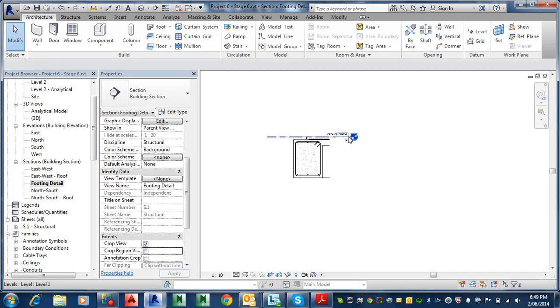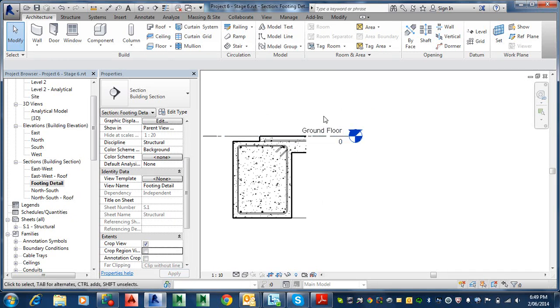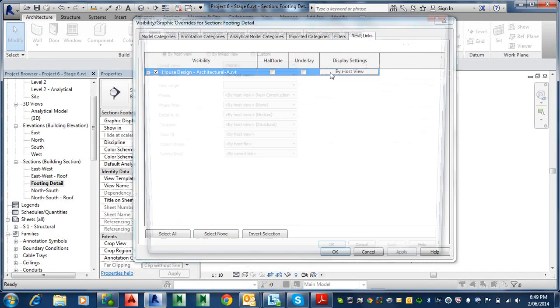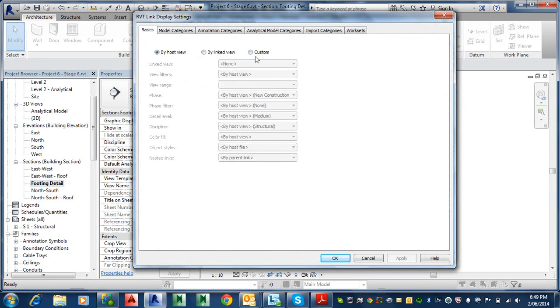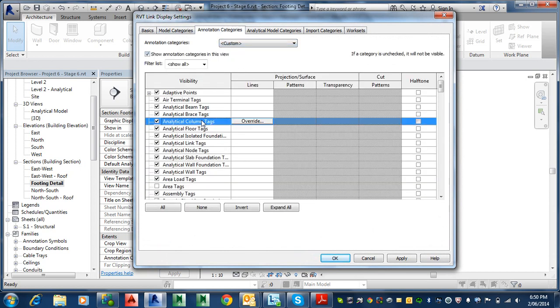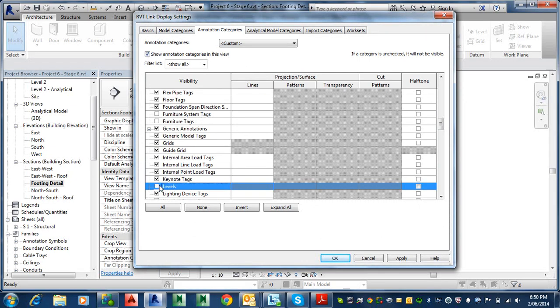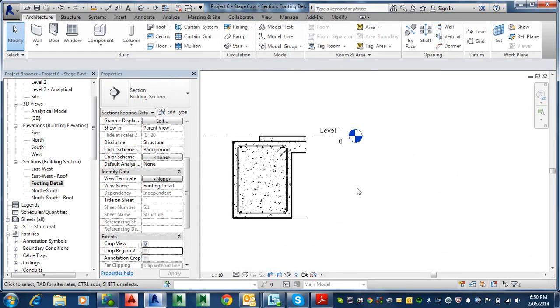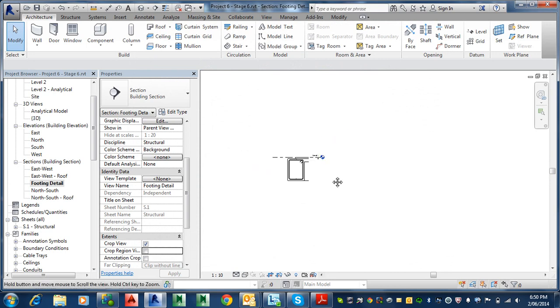Also, I can see the level here is doubled again, so we have to go through and do that same thing we did before in every section that appears in. So back to VV, go back to Revit links, go to here, set it to custom, go back to here, set that to custom, type in L, turn off that, and go OK, and OK, and there it is. It's cleared that up. Right, so those are the sort of things you have to do.